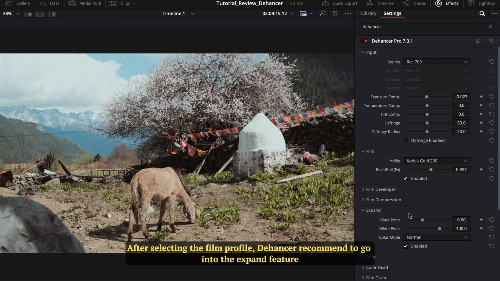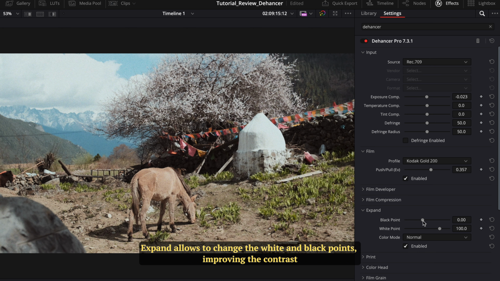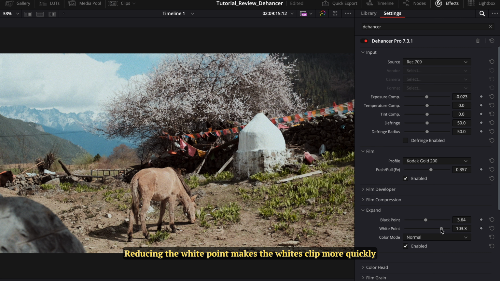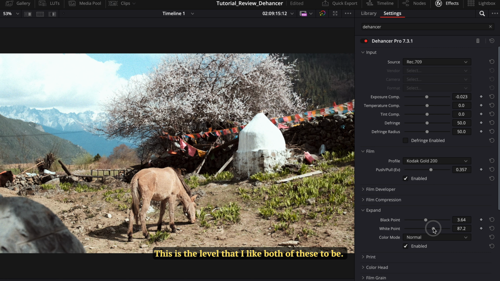After selecting the film profile, Dehancer recommends going into the expand feature, rather than the film developer or compression. Expand allows you to change the white and black points, improving the contrast, and as we noticed, the film simulation reduced the contrast a little bit. Increasing the black point moves more of the shadows to all black. Reducing the white point makes the whites clip more quickly. This is the level that I like both of these to be at.